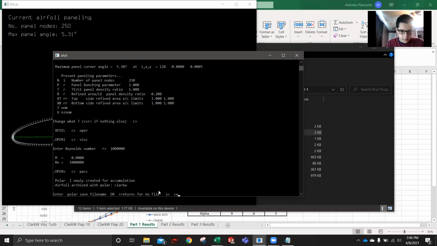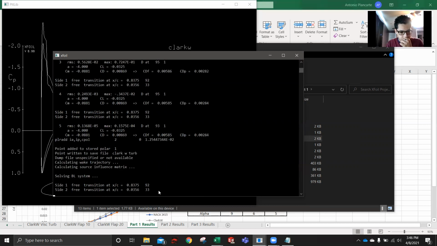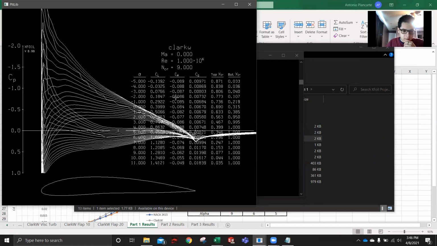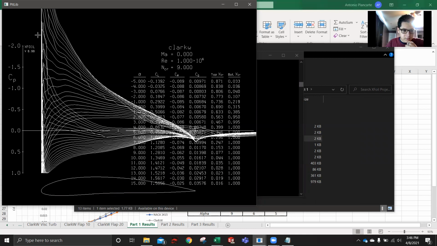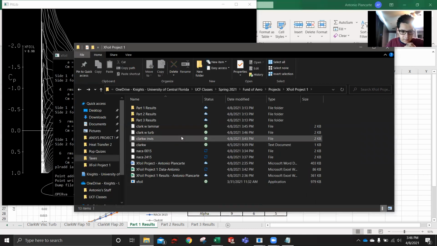PPAC name, we'll call it RW turbulent. And then a sequence, -5 to 15, increment of 1. As you can see here, it's going to go ahead and go through this. I'm going to show for a CP here. And then as you can see here, we got inviscid, turbulent, and viscous, turbulent, and laminar flow.